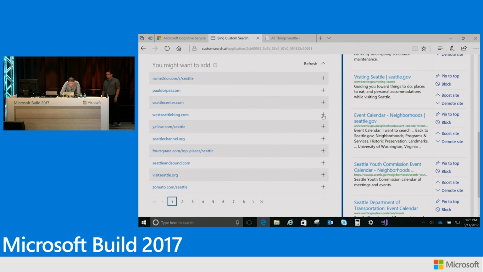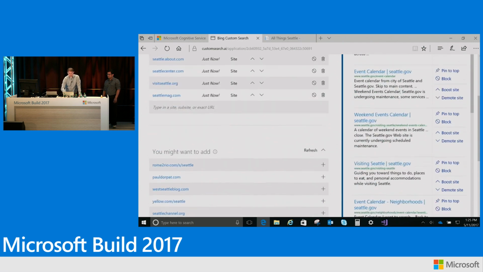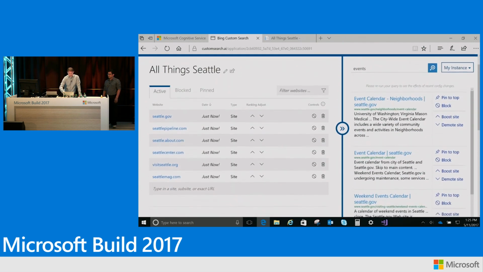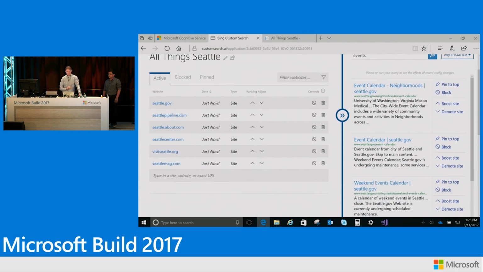Seattle About, that's probably a good one. Let's do Seattle Center. Let's do visitseattle.org. That's great. Oh, and Seattle Mag. Yeah, that's great. Now I've added all of those, and I can see them in my list here.